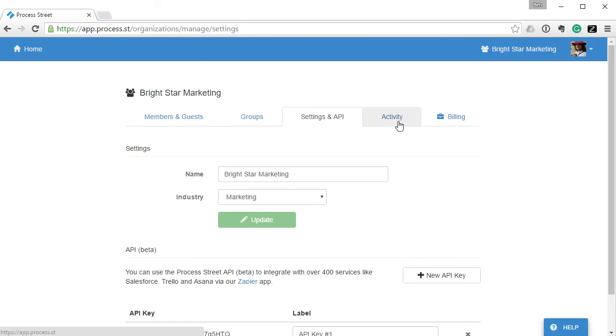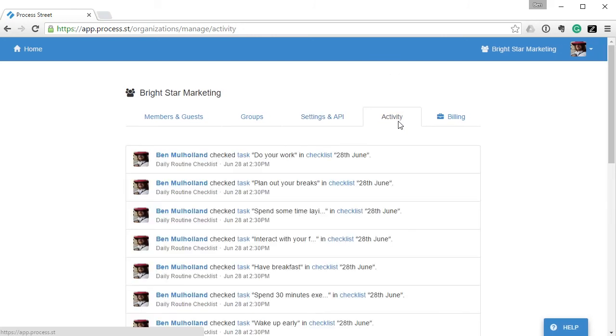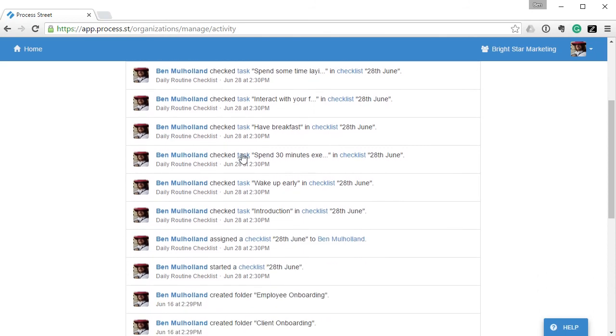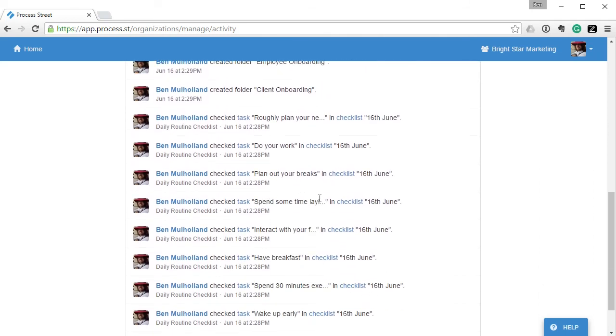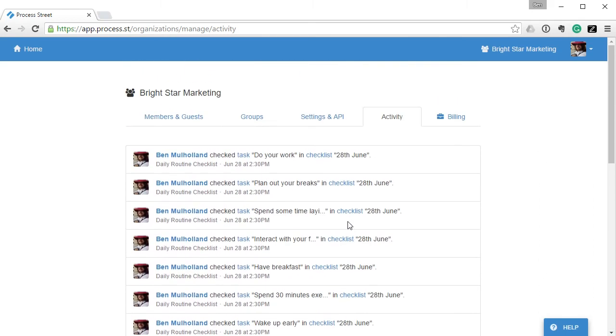The Activity tab is just that. It will allow you to see all of the recent activity in your organization. This will include checked tasks in checklists, created folders, and created templates.